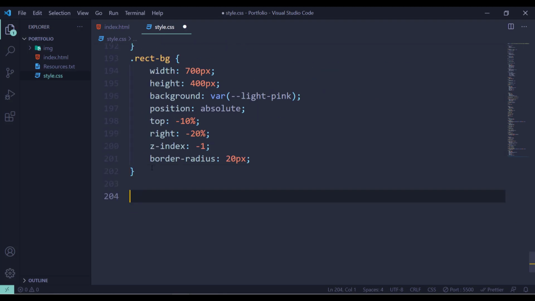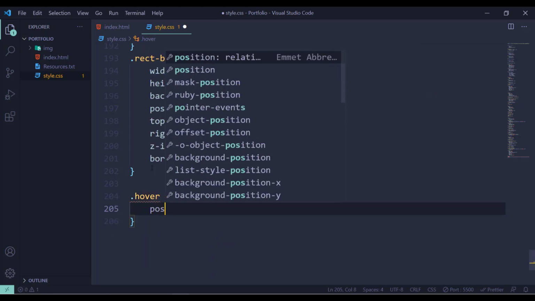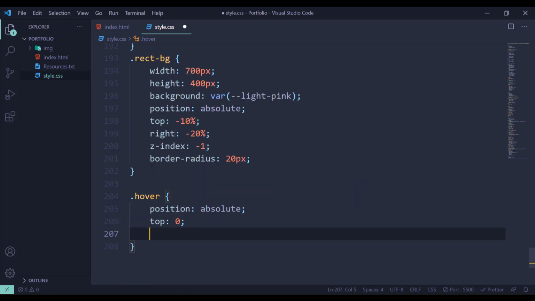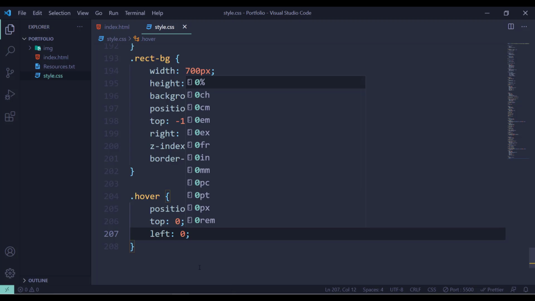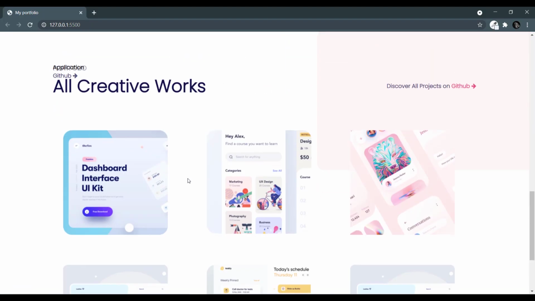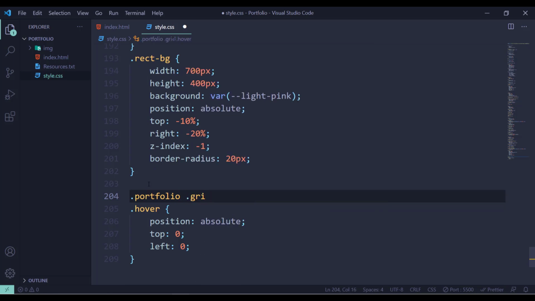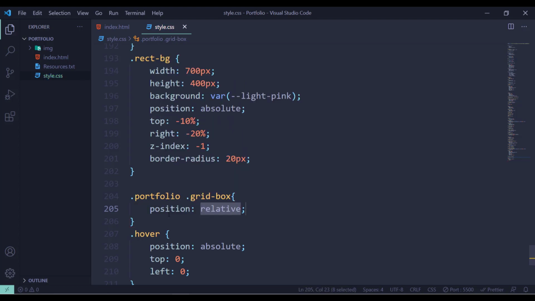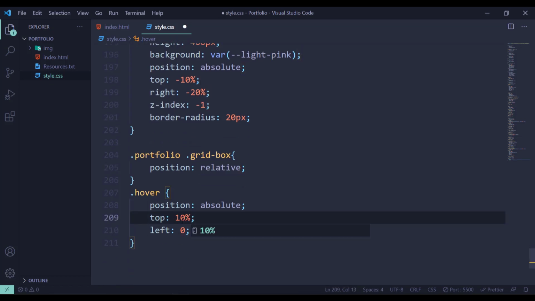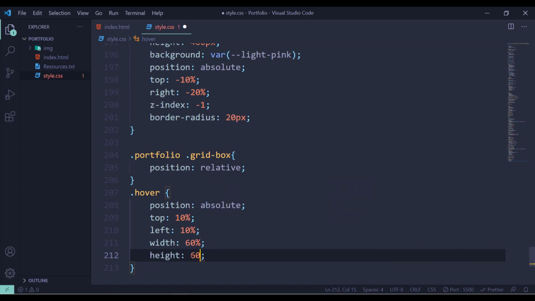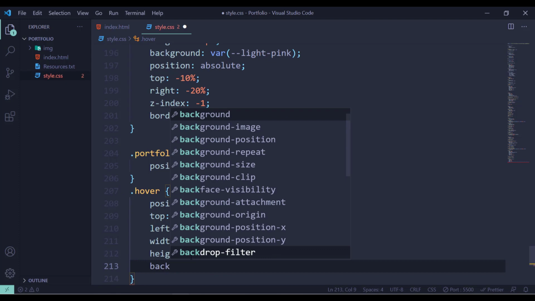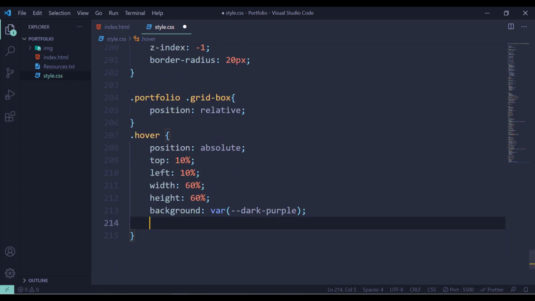After this, let's target our hover. Let's make this position absolute and top 0, left 0. You can see that here. So we want this inside this grid box. So for that, target inside our portfolio, target our grid box, make this position relative. So now this will be here, and now let's make this top 10% and left 10%, and after that let's add a width of 60% and height 60%, and add a background color of dark purple. You can see this here.